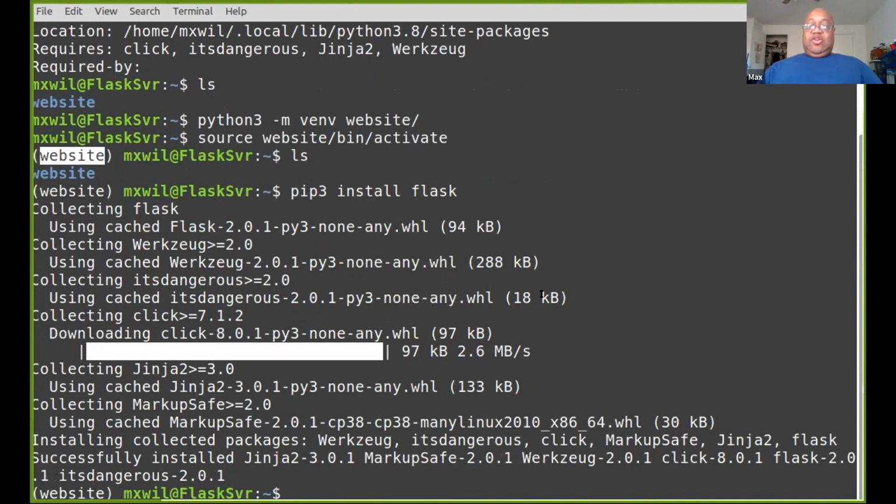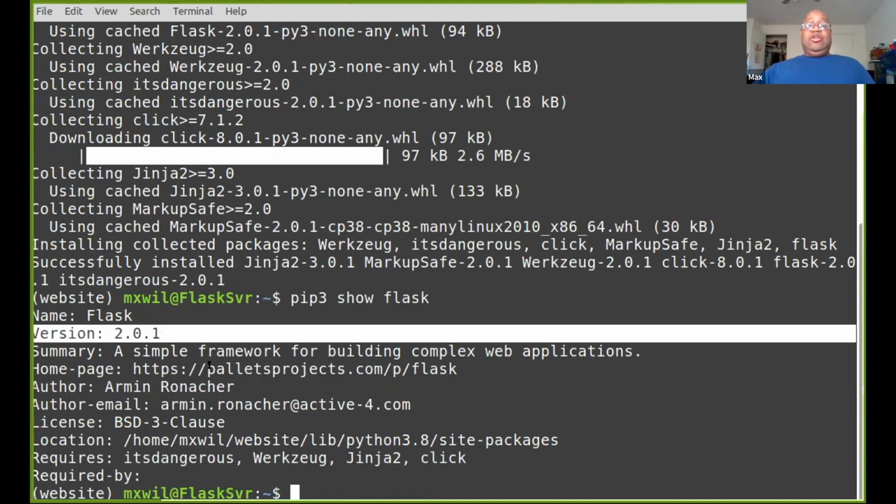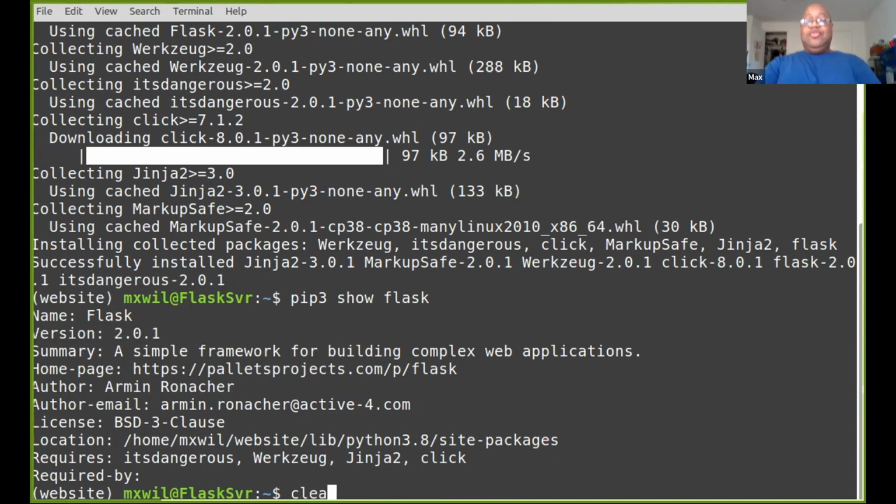Now, let's look and see what version it has. pip3 show Flask. Okay, this one has the new version, 2.0.1. That's evident because while we're in this virtual environment, it's going to show the new version. The other version was the global version. I had installed that a month or two ago. Okay, so now we are going to go ahead and clear the screen.